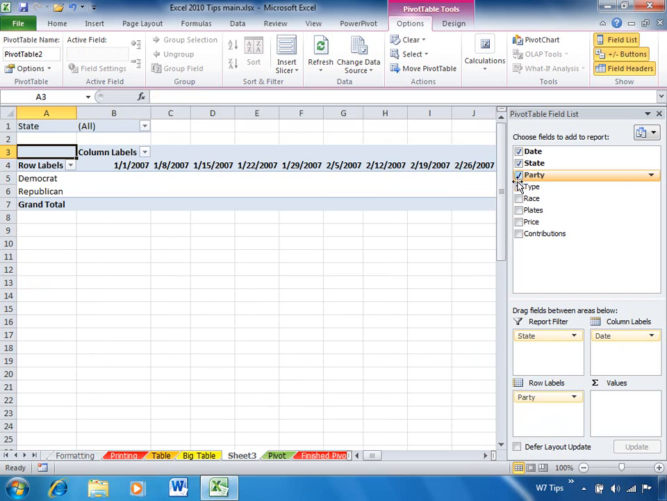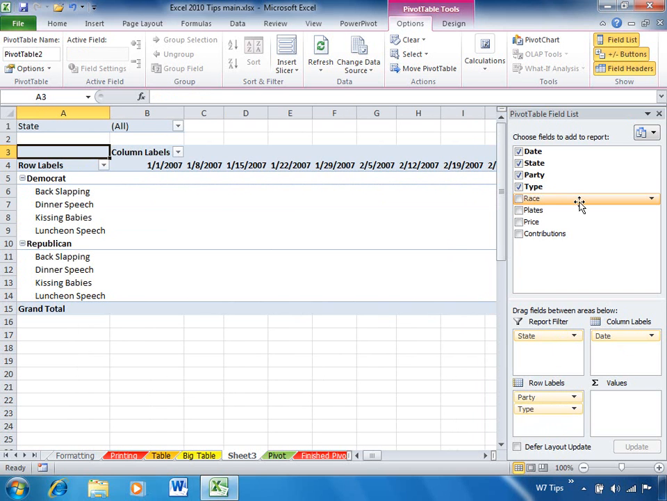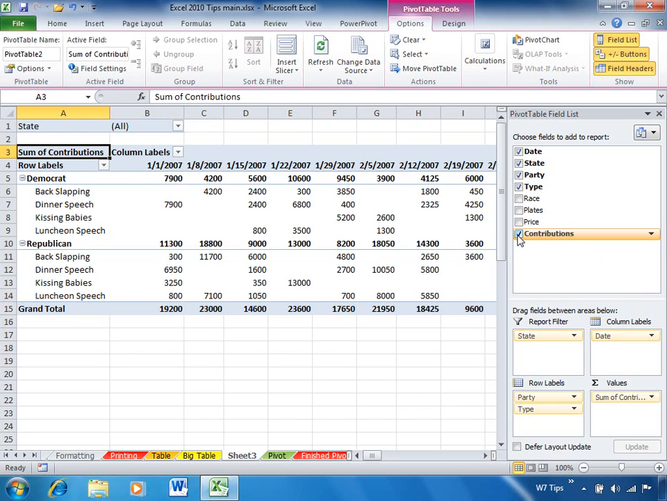And then we'll add party and type. And you'll notice as I add these, it shows the actual data in the report, so I know right away if I'm on the right track. Finally, we'll add contributions, and that goes into the values field, and that's going to be the roll-up or the sum of all of the contributions.